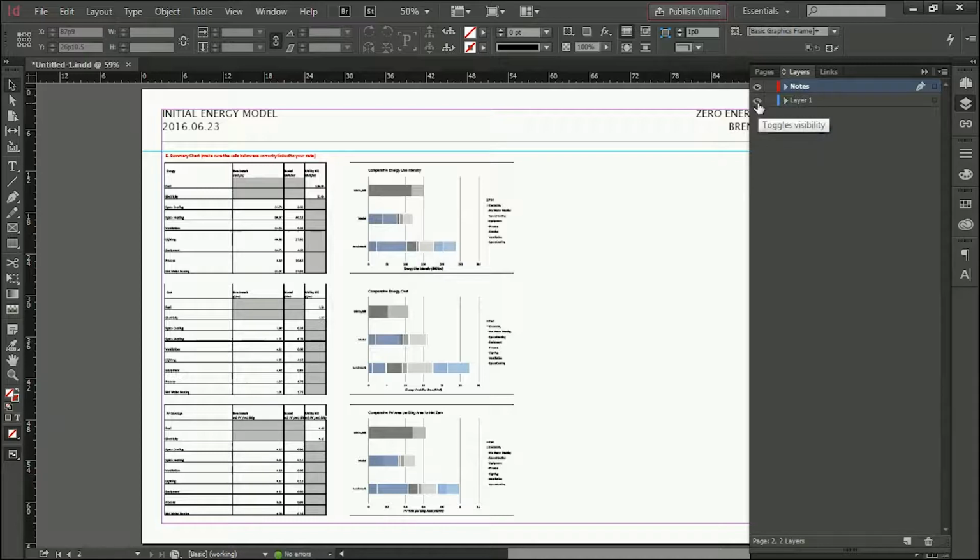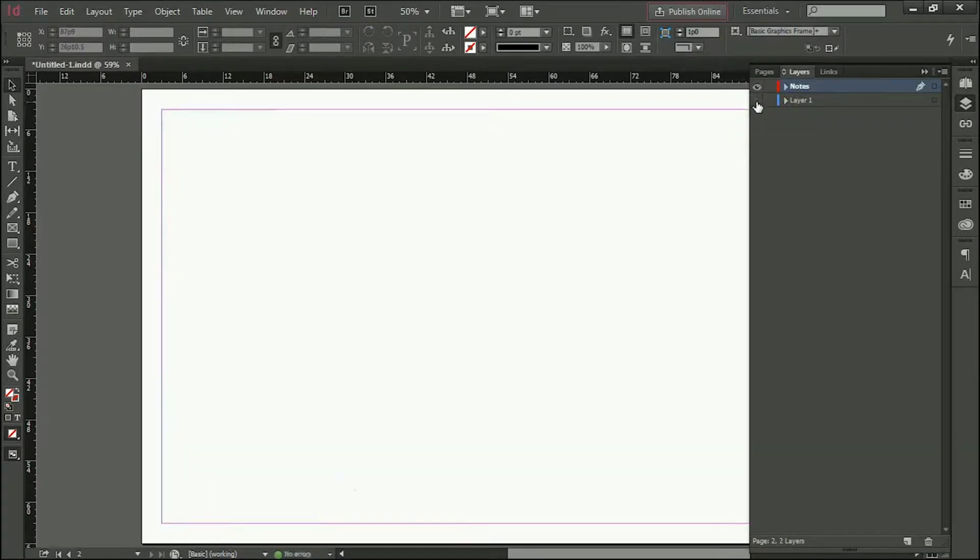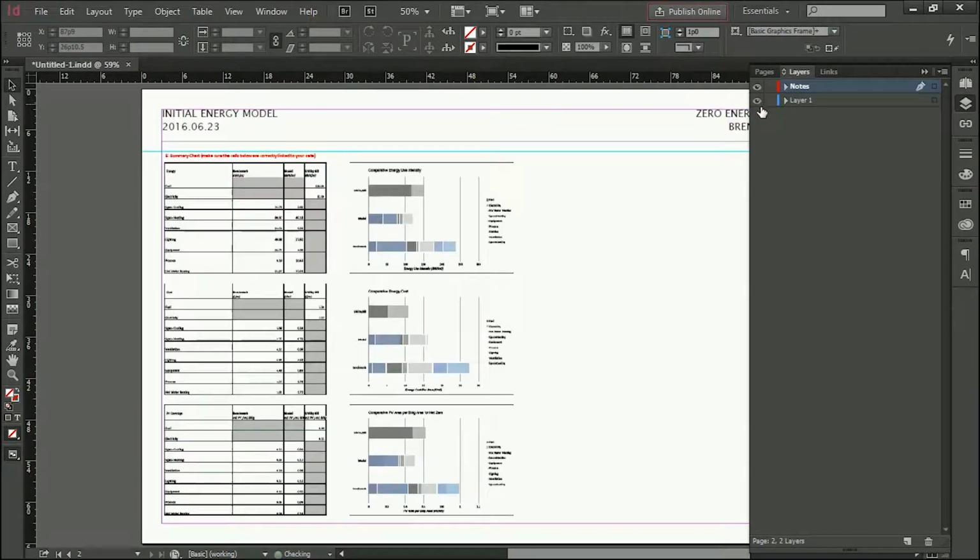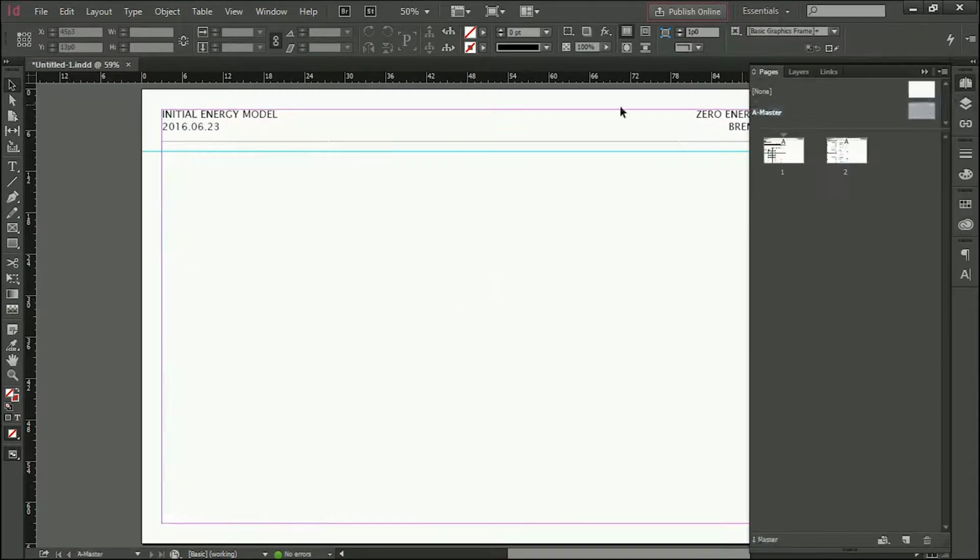I can also hide things here by pressing the eye. All of these are on the same layer. I can also lock them in this one, so now if I try to select them, they don't select. Nothing happens. If I unlock it, I can now select them. Notice though, I can't select anything that's in my master page. I have to go to my master in order to select those things.